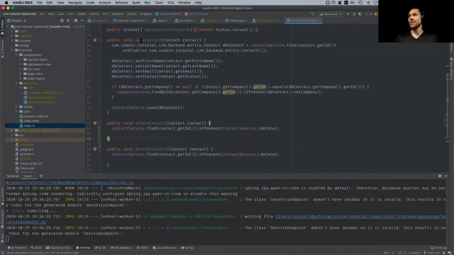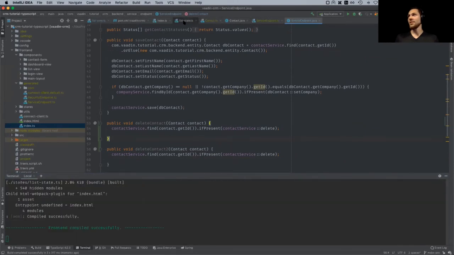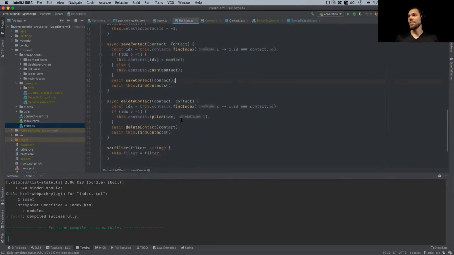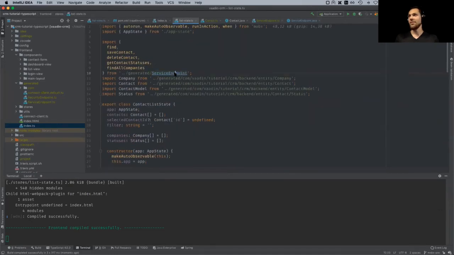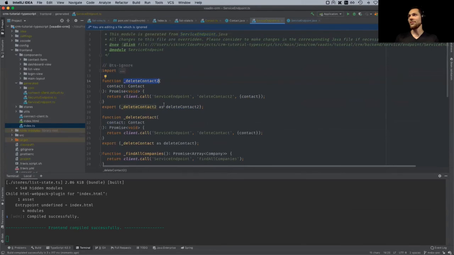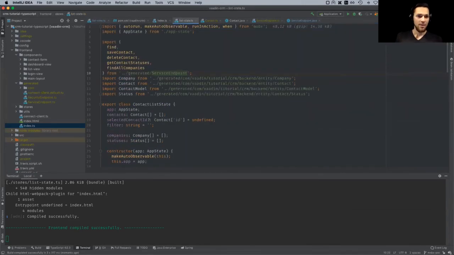And if I go to client-side code, let's say, where was it? List state here. I could see that in the generated endpoint, there is now another delete contact method, which I can use. Did that answer the question on how backend endpoints are generated? Okay, if there is something else to ask, please follow up with a different question.